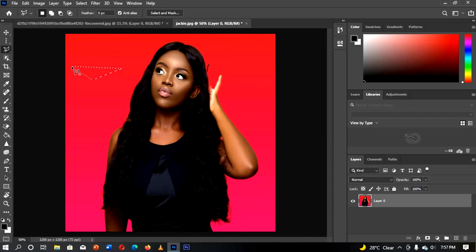In the same way, any command you apply will affect only the selected area. So if I hit delete on my keyboard, only that selected area will be deleted. Or in the same way, if I go for my move tool, I can just left click, hold, and move that part out. So basically, that is the use of the Polygonal Lasso tool.